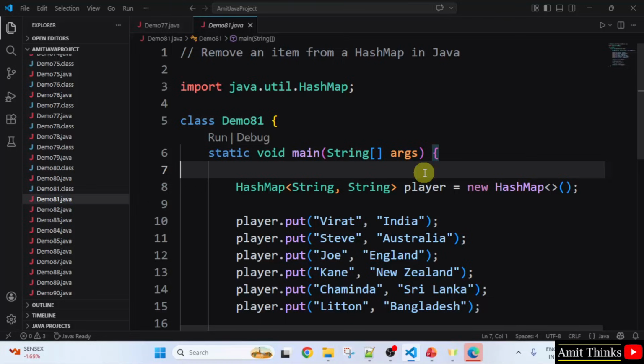We saw what a hash map is. To understand it, we ran some examples.